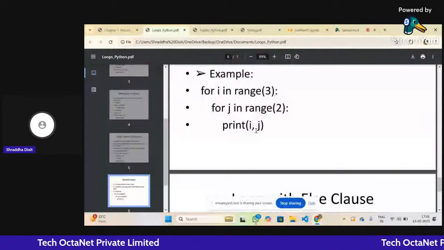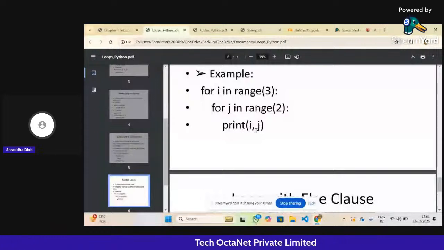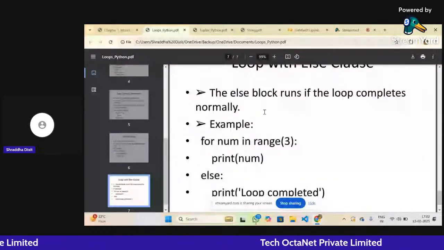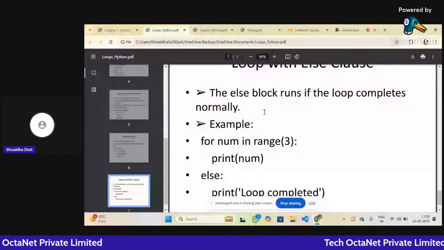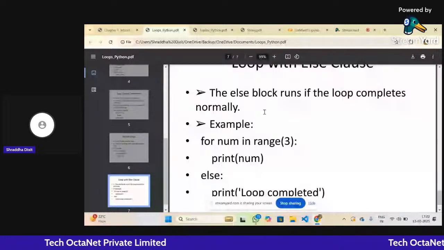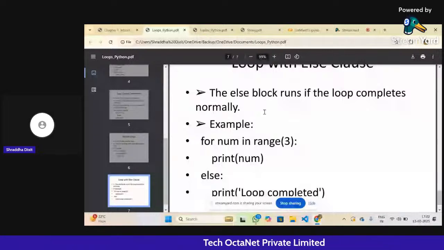Here we have a loop with an else clause. How can you use an else clause or an else statement inside a loop? For example, if you have a list with range 3, it is going to have the values 0, 1, and 2 only. It is going to print every number. The else clause will print whenever this loop finishes all of its iterations; it will simply print that the loop is completed. Okay, so this was the basic understanding of the loops.